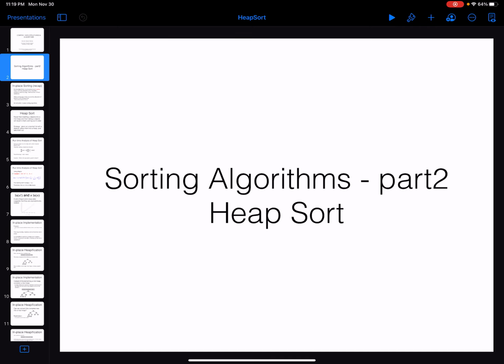Hello everyone. In this video, I'm going to continue talking about sorting algorithms, and I will cover heap sort, the last sorting algorithm that works in n log n.